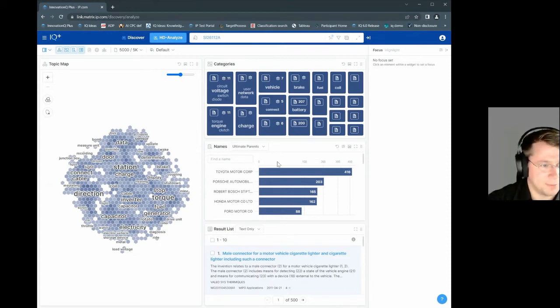This module is useful for quickly narrowing in on a certain technology space and highlighting them among other modules. Next, I have selected our names module and set it to ultimate parents. As I add highlights and focuses, you will see this module change to show me which companies are working at the forefront of different technology spaces by volume, relevance, and time.